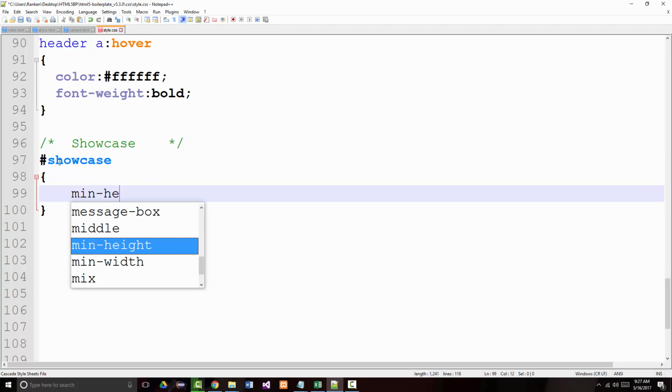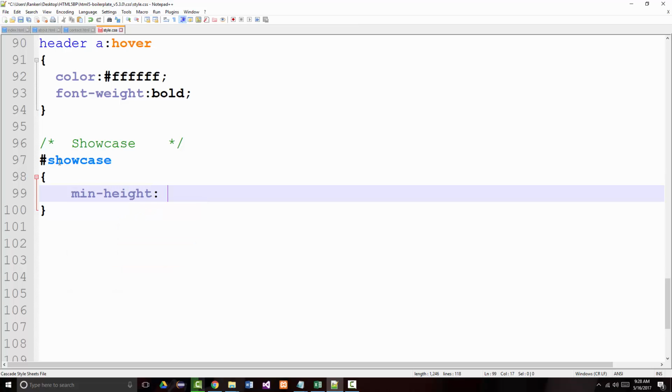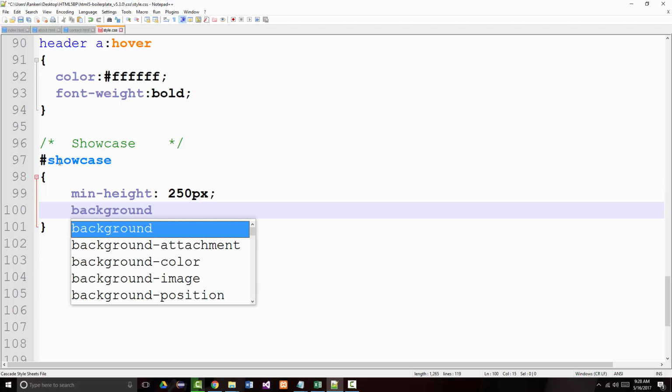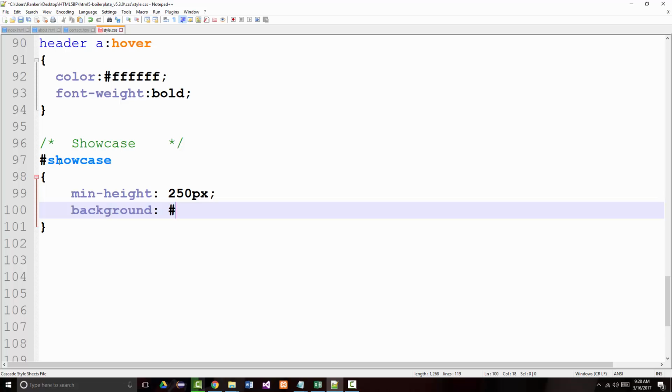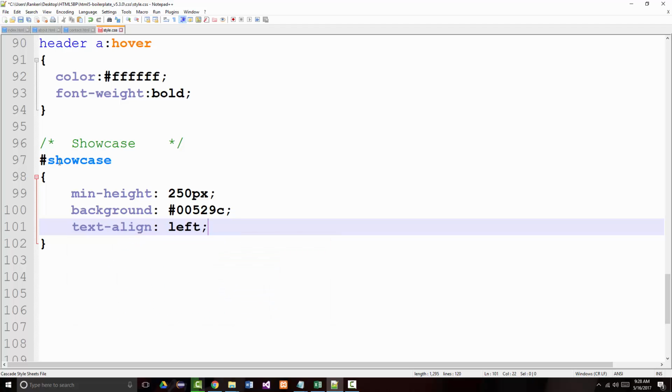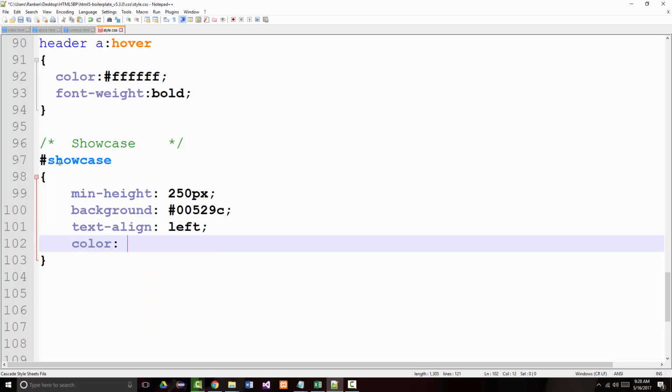We again want a minimum height here, and that'll be 250 pixels. How did I get that? By playing around. A background color of #00529C. I want to align the text to the left, and I want the text color to be #FDB930. Again, those can be upper or lower case. It doesn't matter. Let's save.